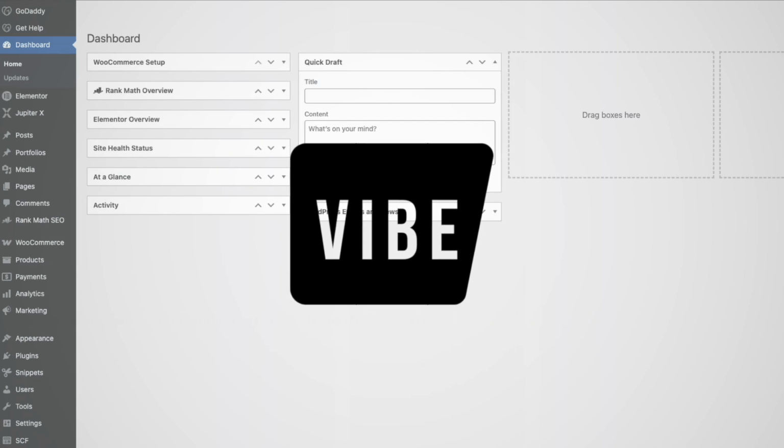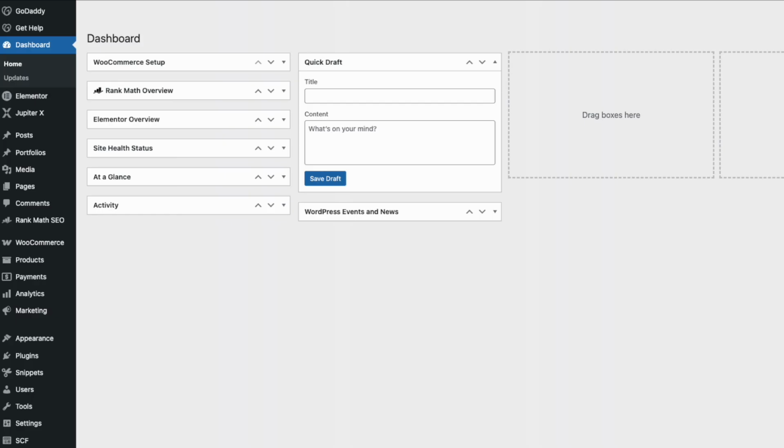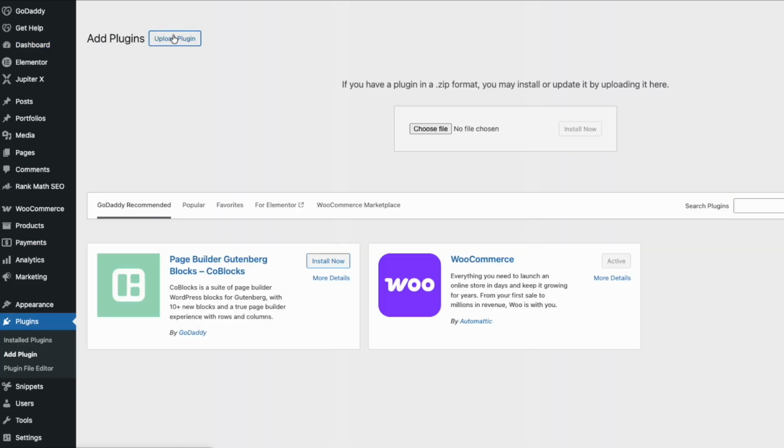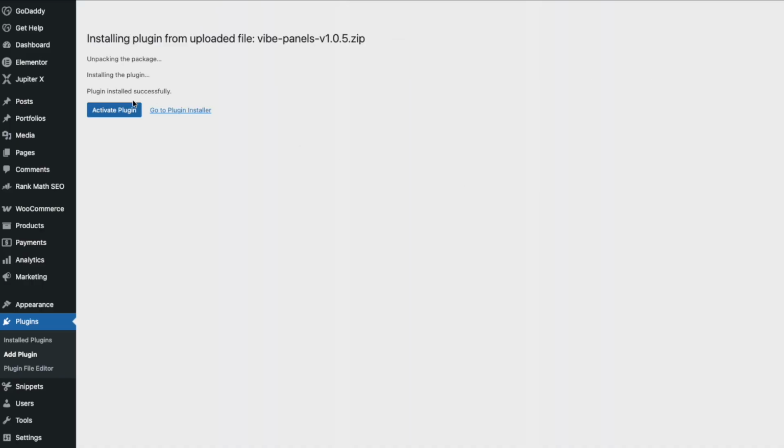Okay, welcome. Let's get you folks set up with Vibe Panels for Elementor, so you can have that buttery, horizontal side-scrolling container situation on your site. Once you have downloaded the plugin, simply go ahead and upload to install. Once this installs, just hit the Activate button, and Vibe Panels is ready to go.